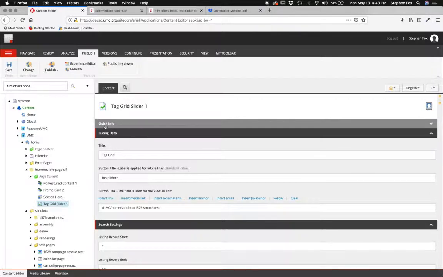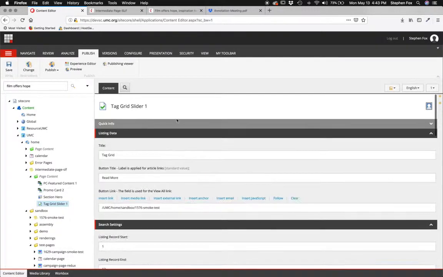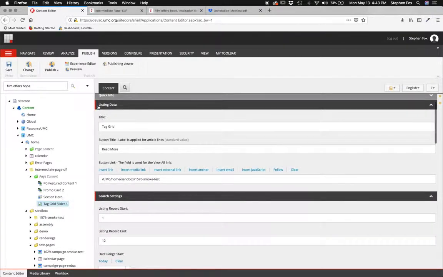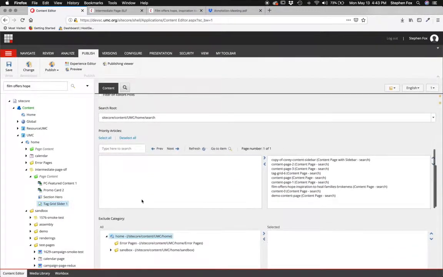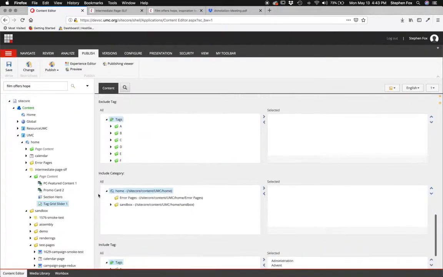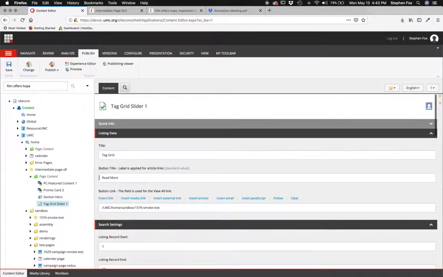And normally the quick info section will be expanded where you can see the item name and just various pieces of information about the component. But as you scroll down, the listing data, search settings are really going to be the two areas on this component that you'll need to calibrate in order to see results.